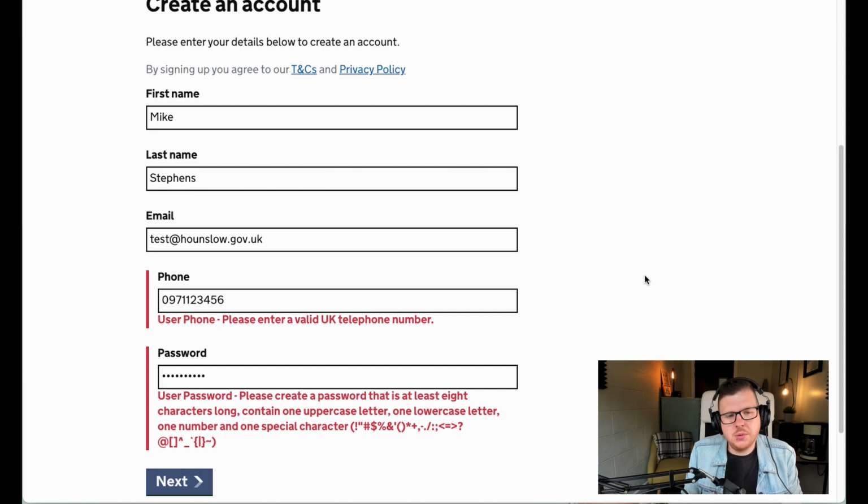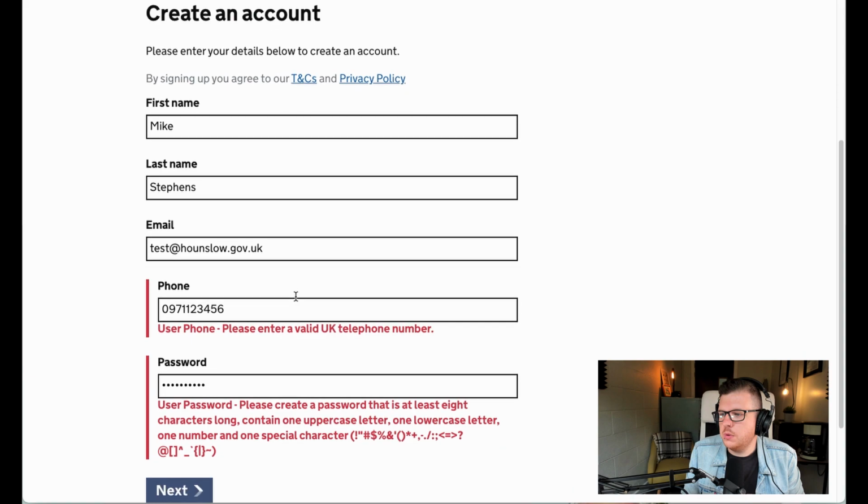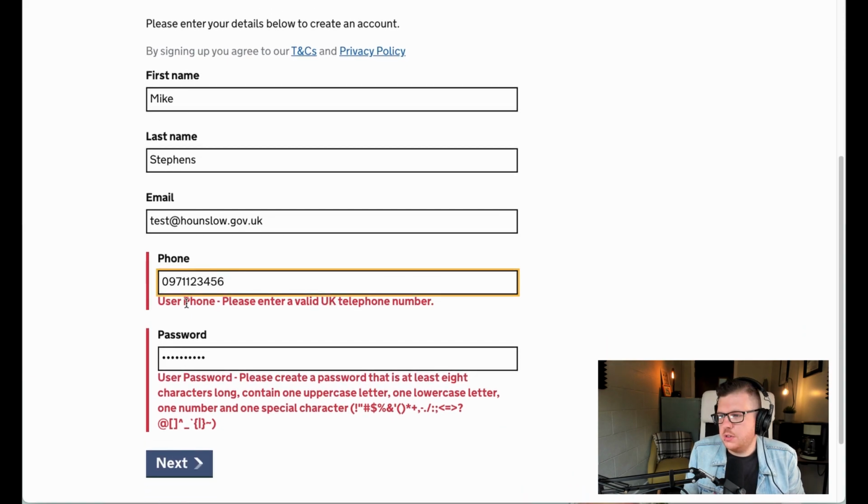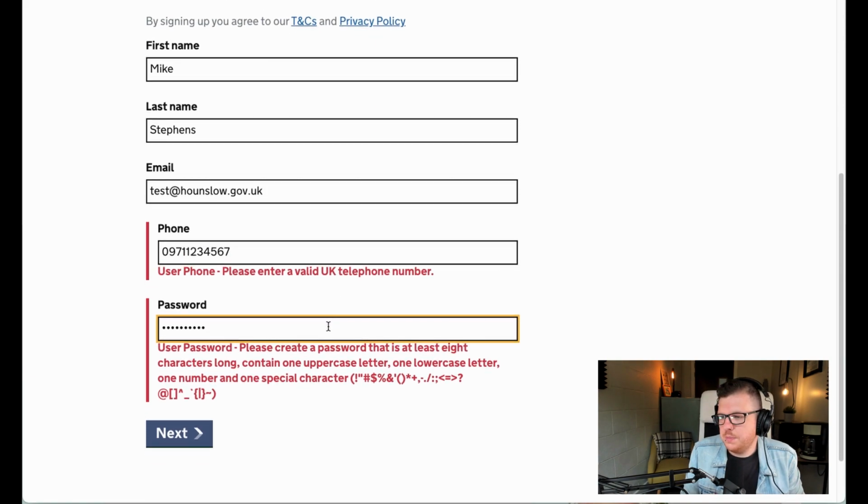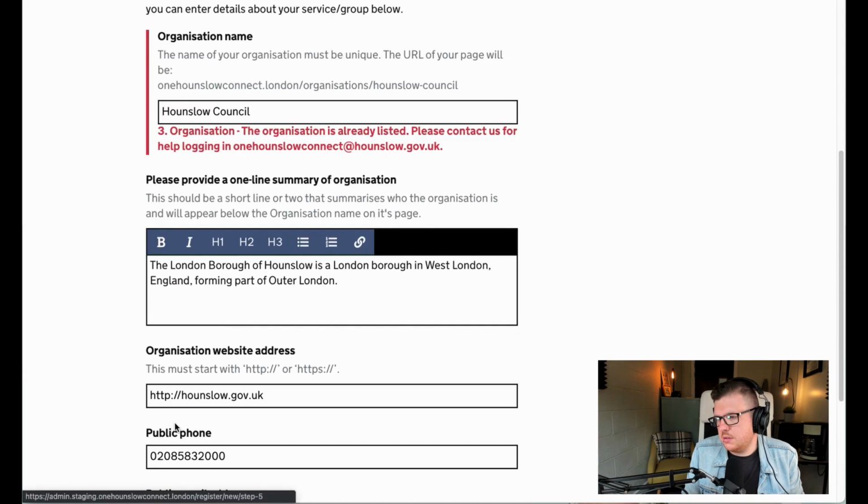Now, if at any point we have got any information wrong or it's not in the right format on the form, it will tell us at this point, and you can see here it quite handily tells us that the phone number isn't a valid phone number. That's because I've missed off a digit. And it also does tell us, for example, the password policy as well. So I'm just going to make sure that this password that I've typed in is correct and meets the criteria.